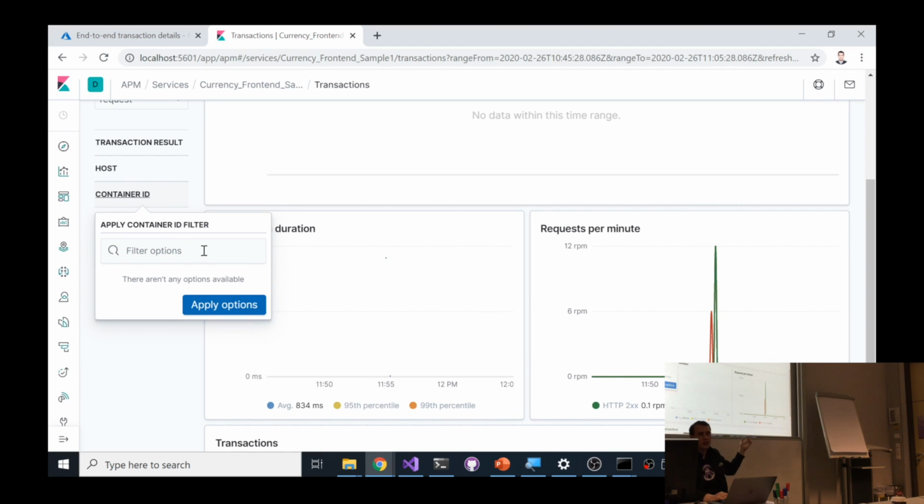And then you could actually immediately jump to, this is what I talked about, correlating traces, metrics, and logs. If you have Elastic also monitoring your container, you can jump to your container metrics, and you can get metrics for that particular container.